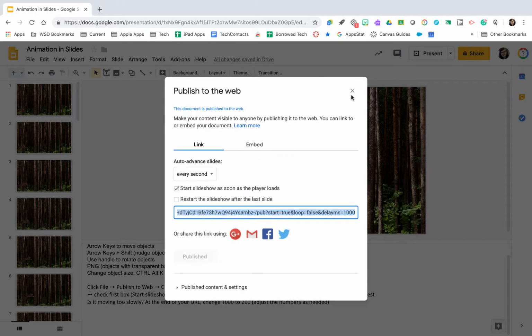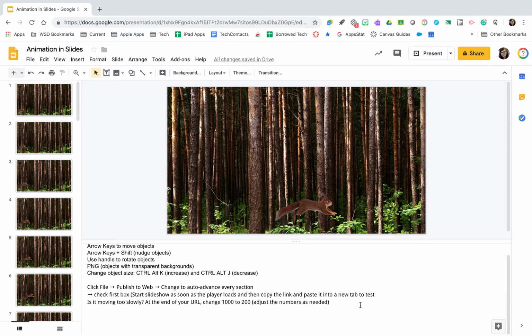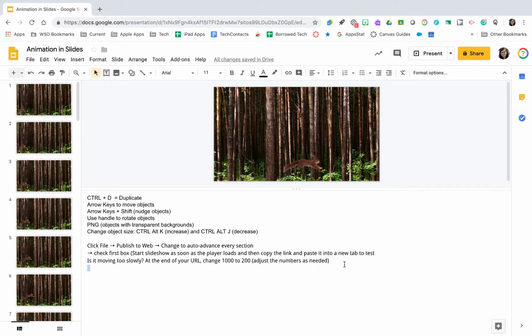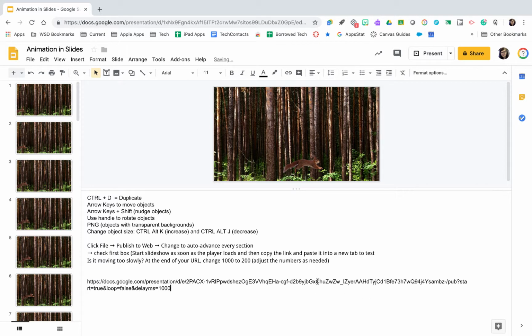I always suggest that students copy the link just so that they can play with the web address, okay? Playing with the web address is going to help us decide how quickly each slide progresses. I suggest that they paste it here. So right now it's saying flip every second. A second is 1,000. So if we want to go half of a second, we're going to change it to 500. But let's see what it looks like.